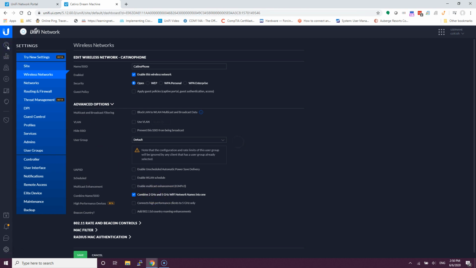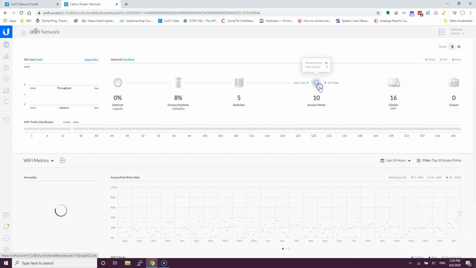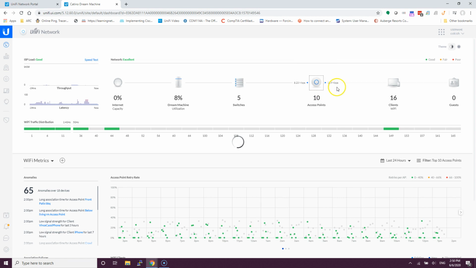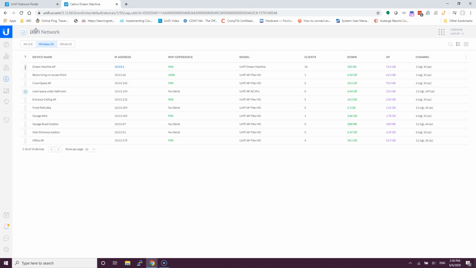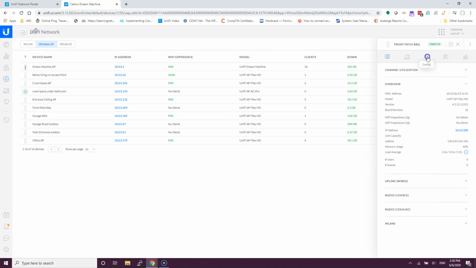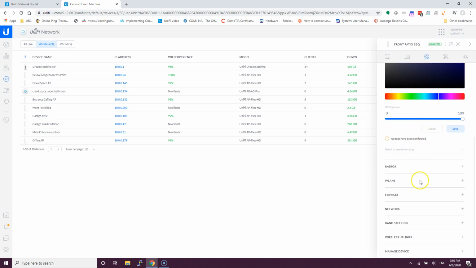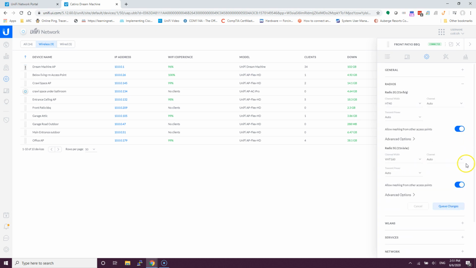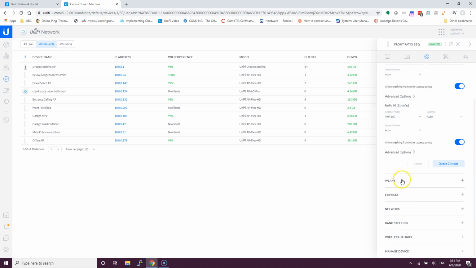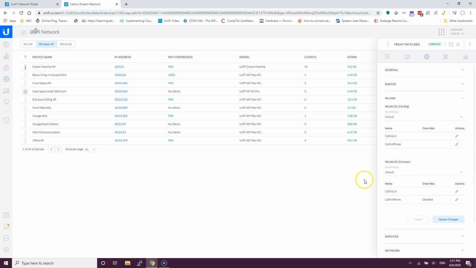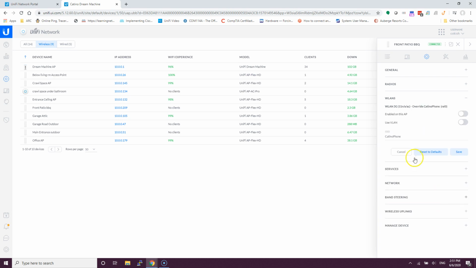What you need to do after that is go to each access point. Let me show you. Then click Configuration here. Scroll down a little. You can make a stronger signal. But here in wireless LANs, for the network you created, like this one, you need to select Edit and disable 5G. And then save and apply.